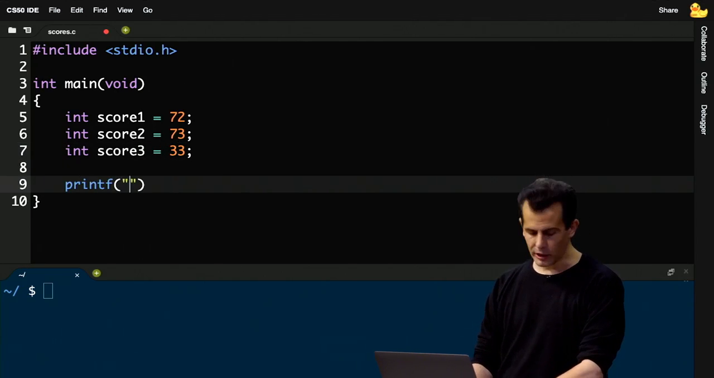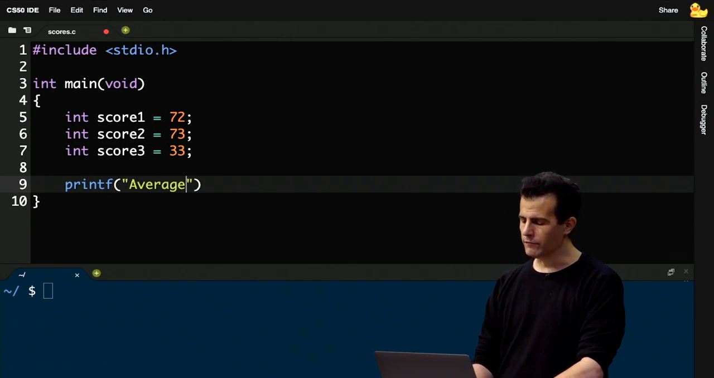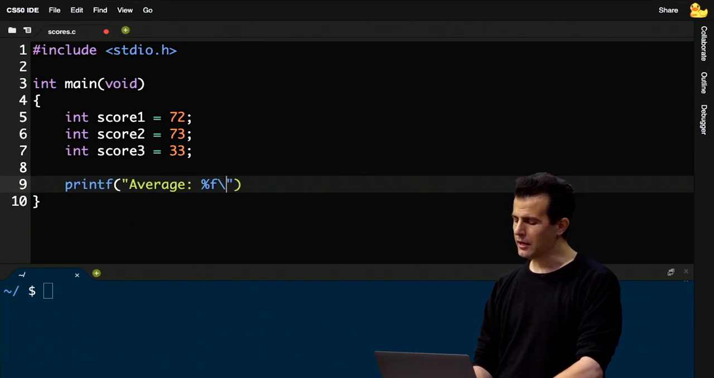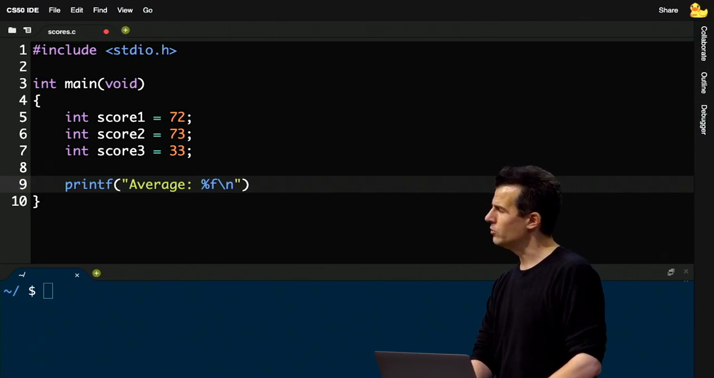And then let me go ahead and print out the average of those 3 values by plugging in a placeholder for a floating point value, right? If you add 3 integers together and divide them by 3, I may very well get a fraction or a real number with the decimal point.